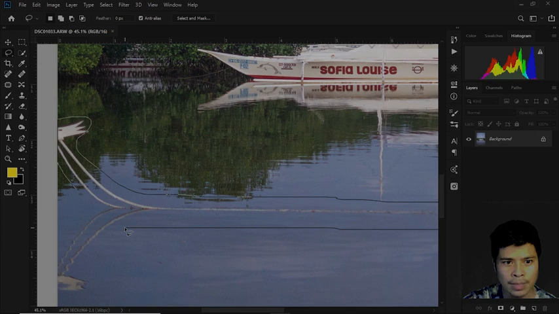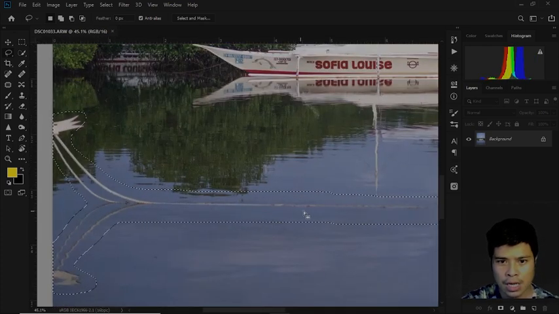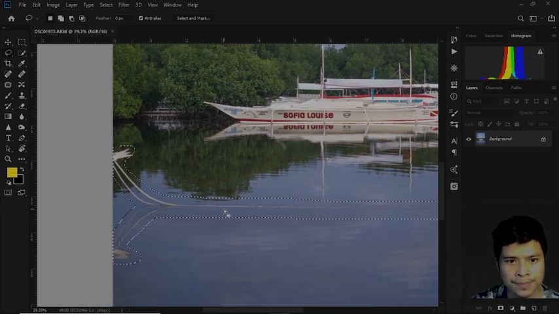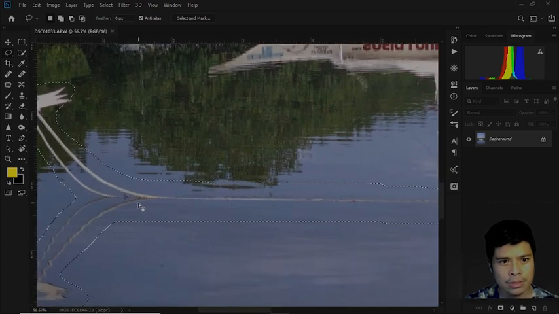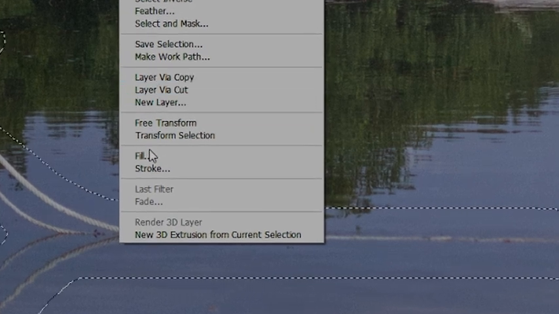Gusto ko itong gamitin lasso tool sa mga pagbura ng mga object kasi malinis yung outcome niya tulad nito. So, after magawa na natin ng selection, so, right click on your mouse guys. So, hit the fill.